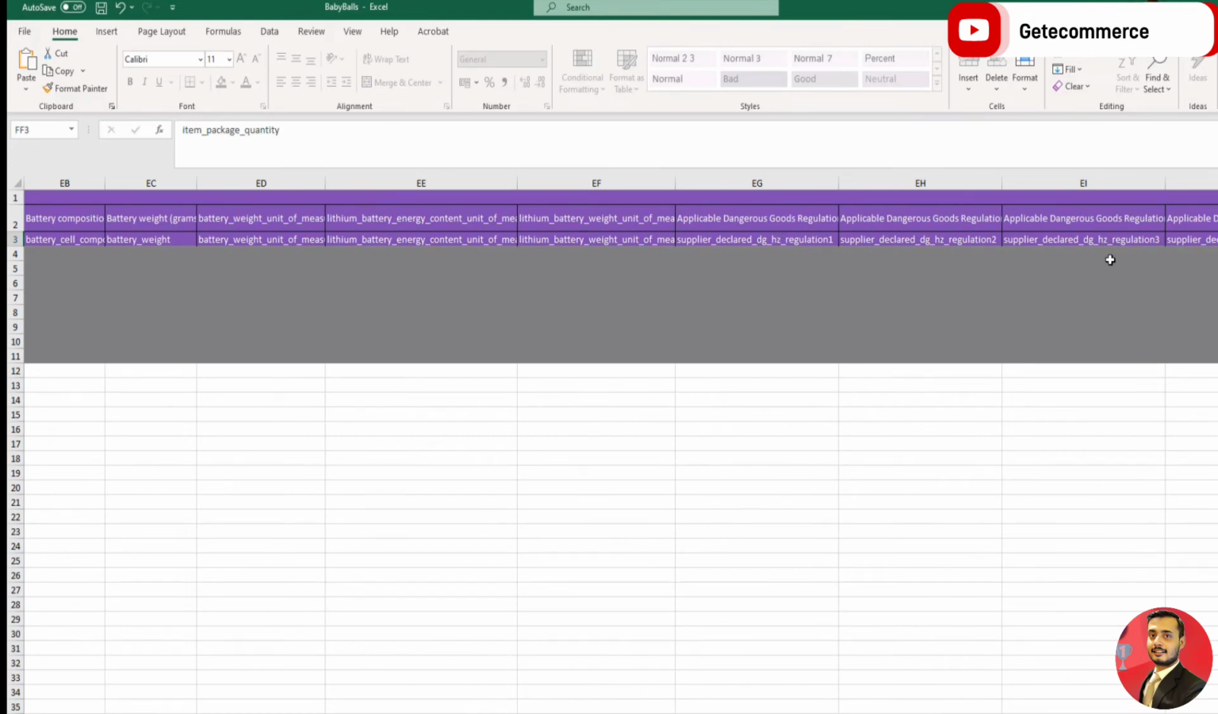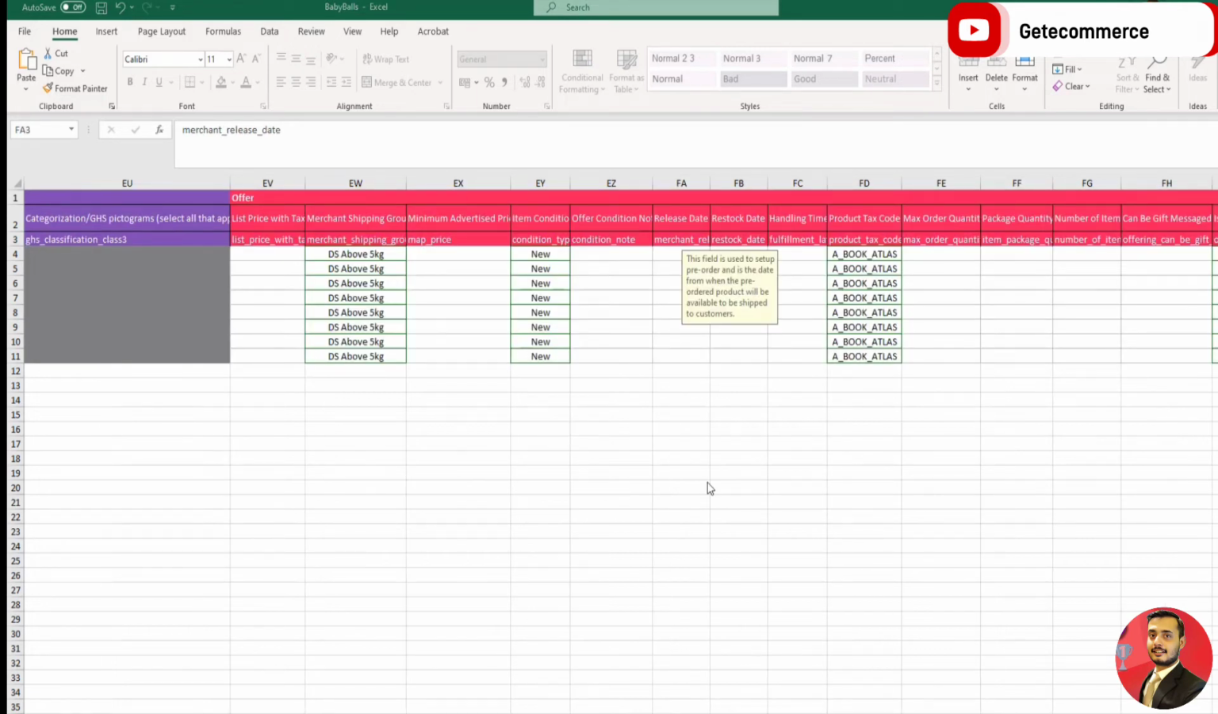This information is specific to the offer that you listed against. It includes things like the merchant shipping group. The merchant shipping group is a template which you apply to a product which sets the shipping rate.